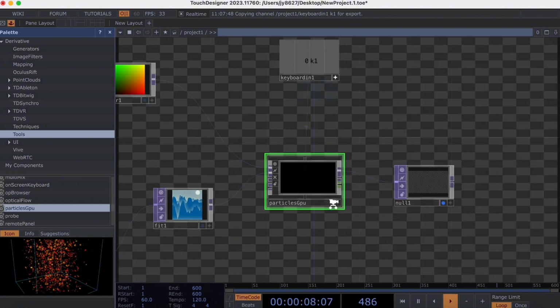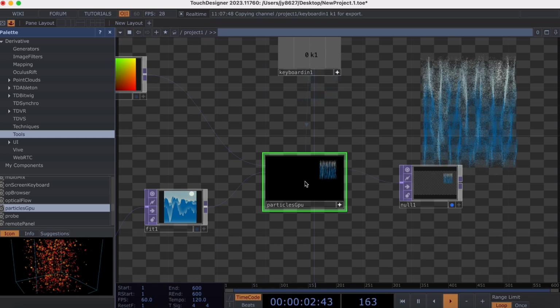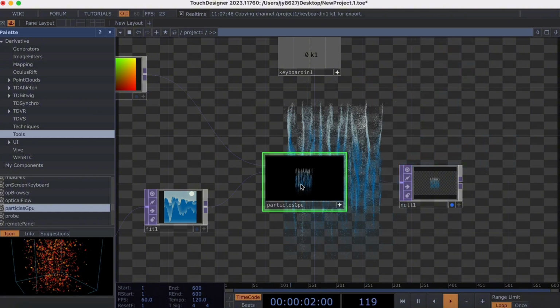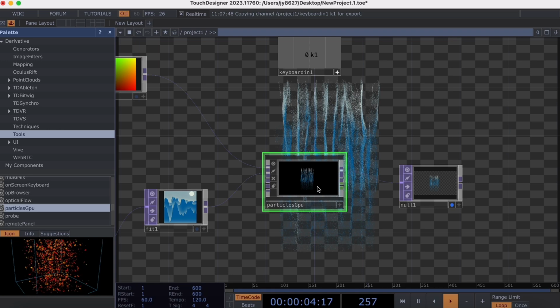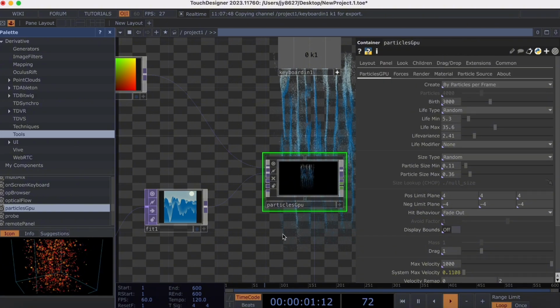Now let's adjust the cameras in the particle GPU. Whenever we press H, it automatically goes back to the central original position. We can use our mouse to adjust the camera angles. Now the resolution is kind of different to the original resolution, so we need to fix that.